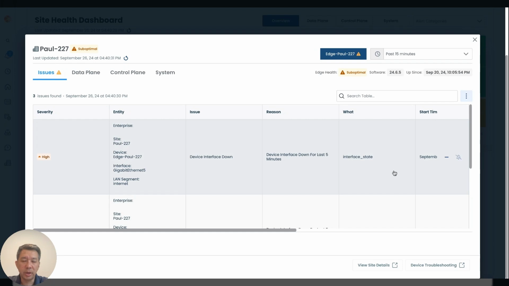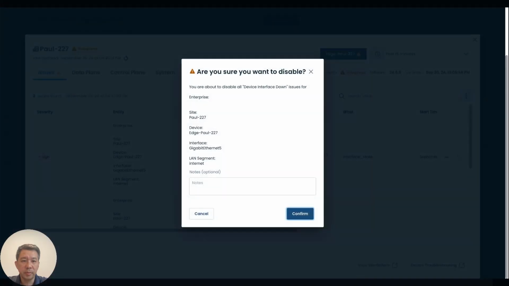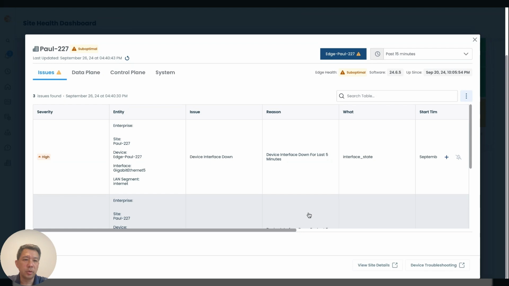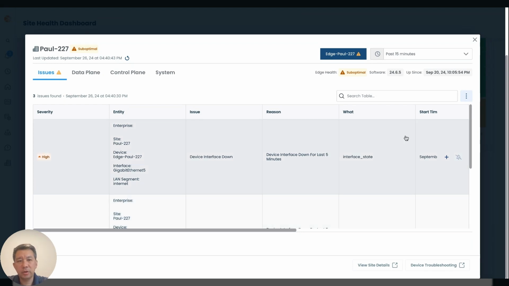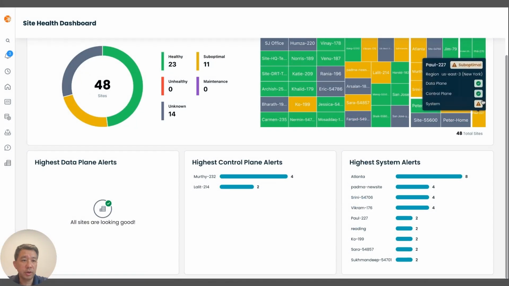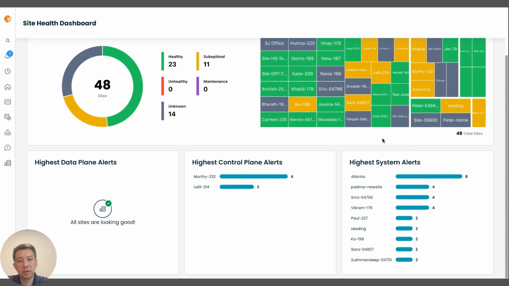So what I can do is go back to the site health dashboard. I can look at the alarm again right here, and I'm going to turn it off. I'm going to disable this alarm. Okay, I know about this, and confirm. When I disable this alarm, it turns green on the dashboard in a second, and I don't have to worry about it. So there are these exceptions that you can make on this dashboard. This gives you a quick visual way to focus on what you need to focus on.